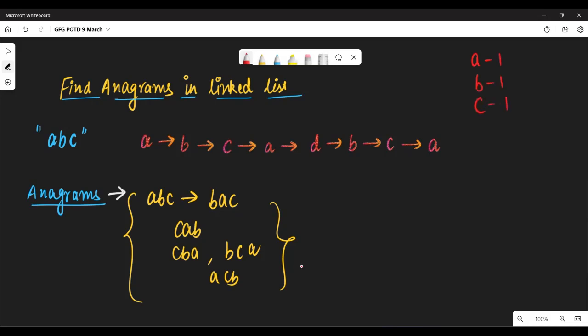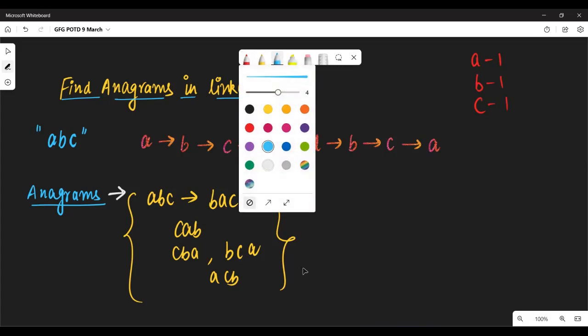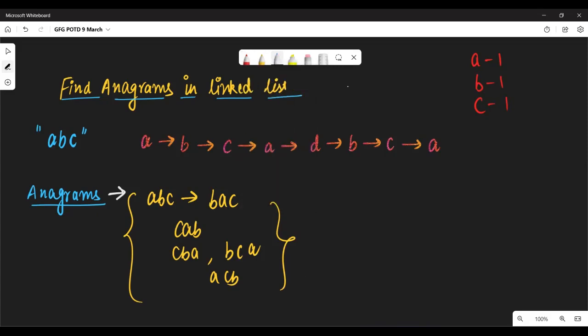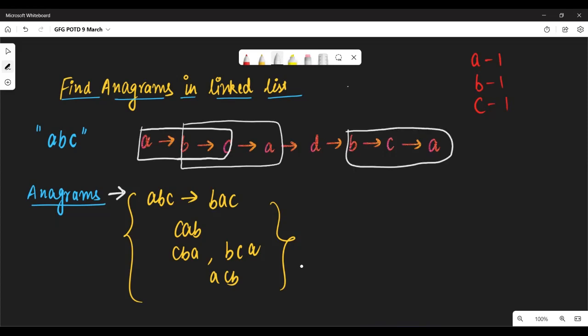We have to check in the linked list whether they are coming continuously: A equals 1, B equals 1, C equals 1. If they are coming, then that means this is an anagram in the linked list. Let's discuss in this example: ABC is an anagram. Next, BCA is also an anagram because each comes one time as we required. Similarly, the next BCA is also an anagram.